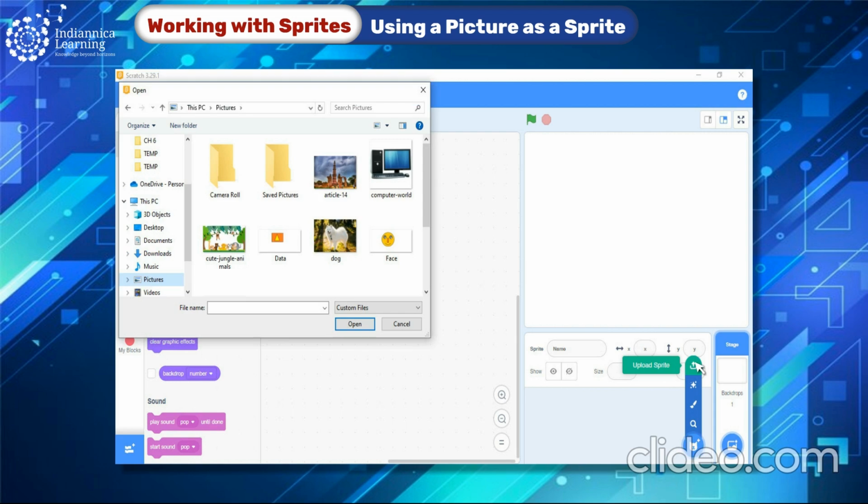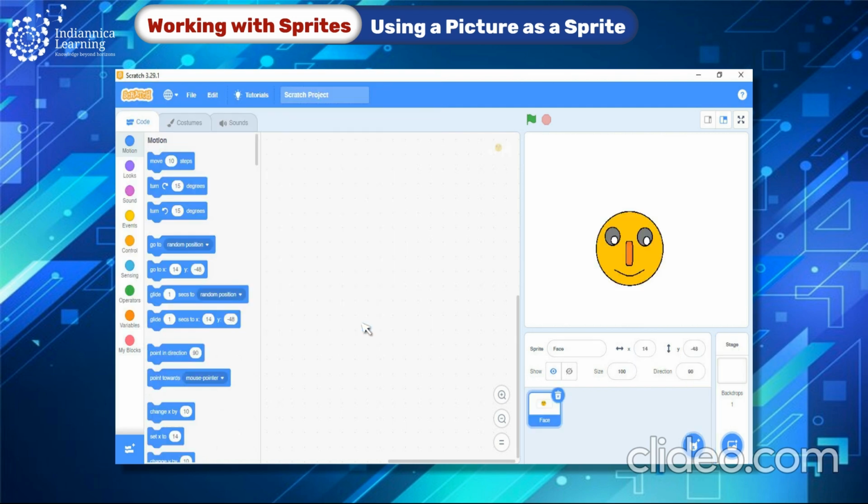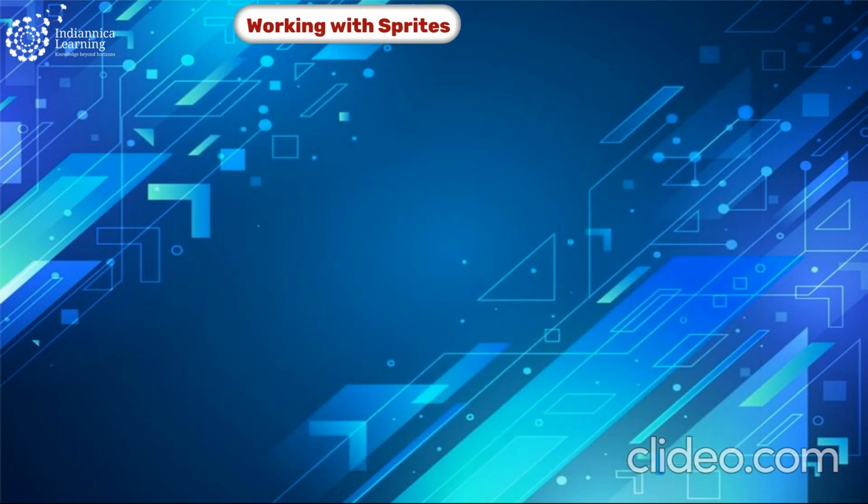The open dialog box appears. Navigate to the location of the image and select the image you want to use as a sprite. Click on the Open button. The image will be imported to Scratch and now you can use it as a sprite.